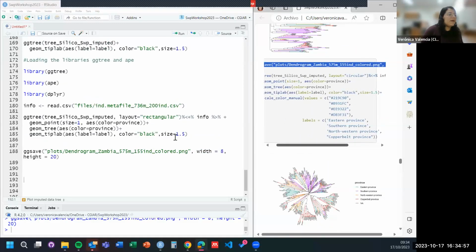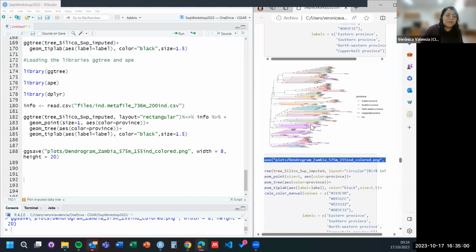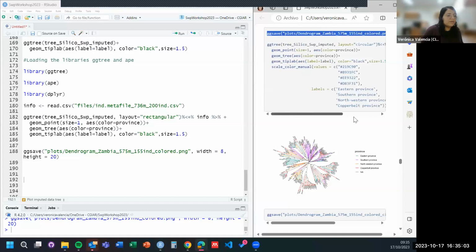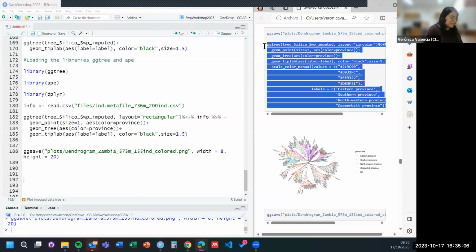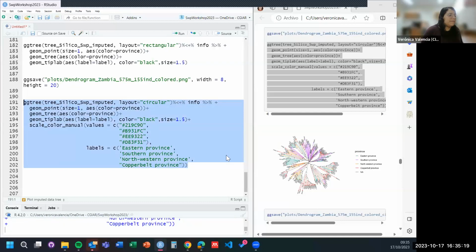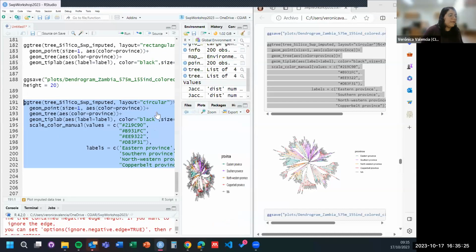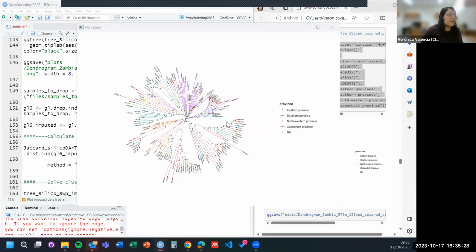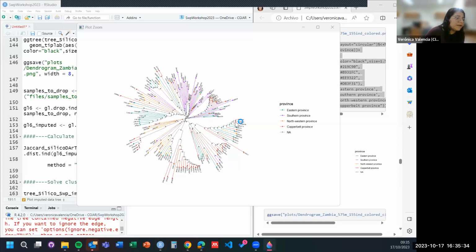Okay. But our goal was not a rectangular dendrogram, it was a circular dendrogram. So how do we do that? It is the same lines, exactly the same. The only thing you will need to change is the layout, which I now want to be circular. So I run it again. And this is the plot. This is our final goal, producing these dendrograms with information of the province.